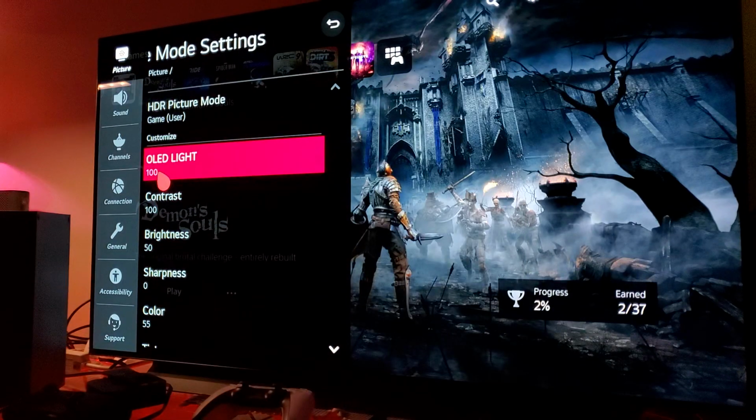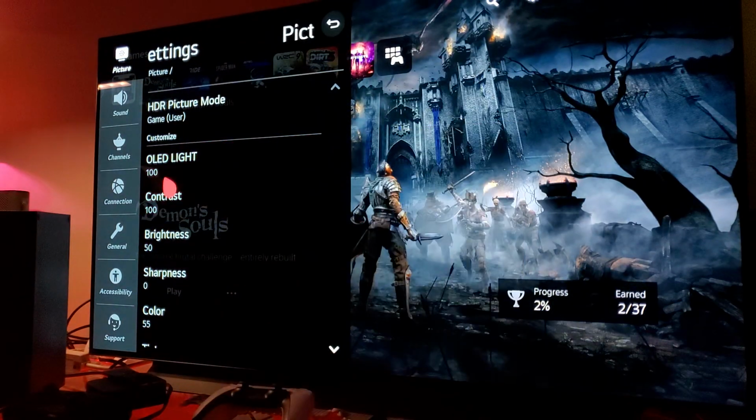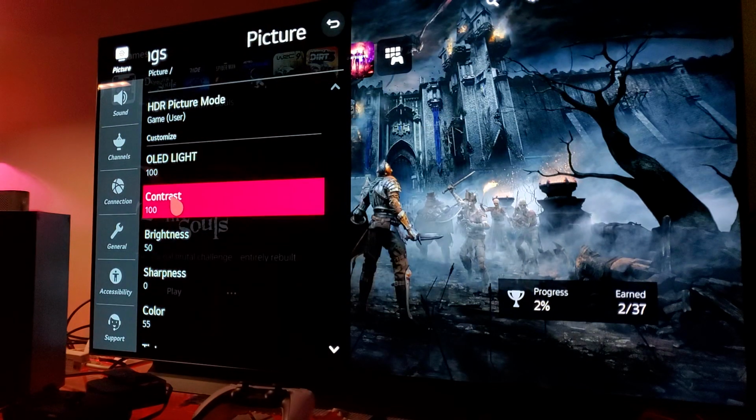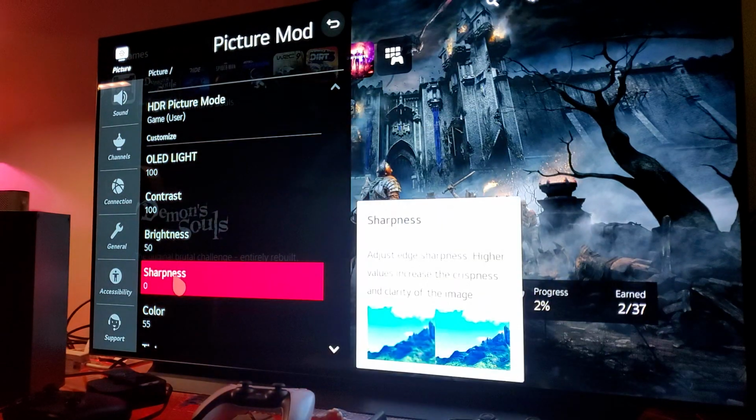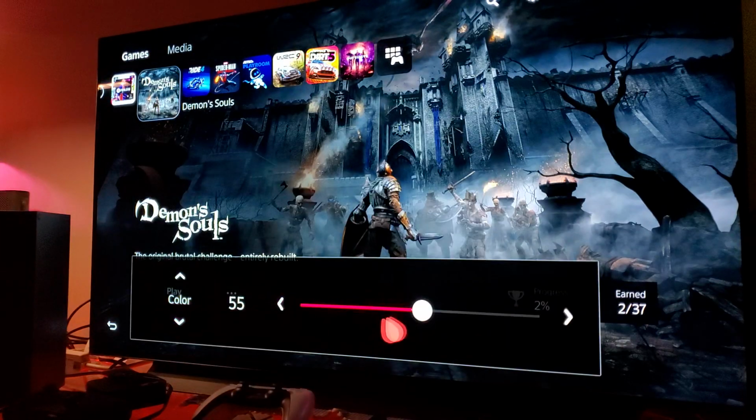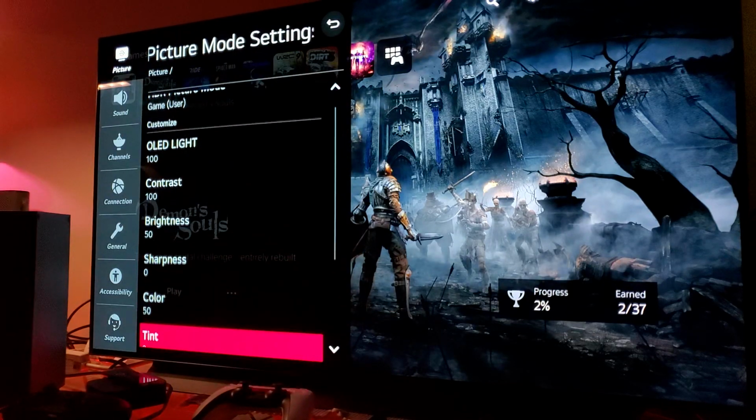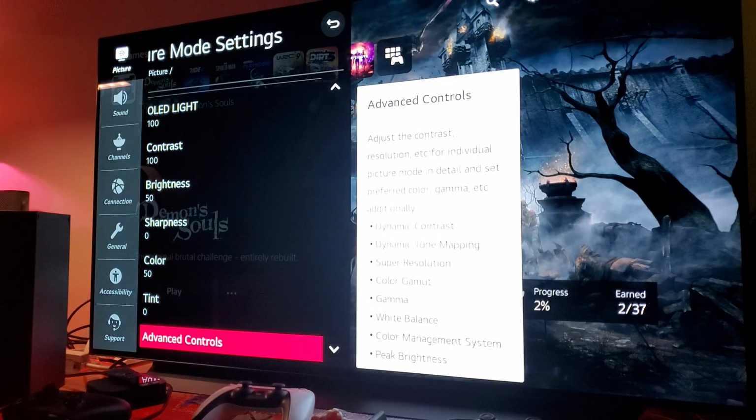Brightness at 50. OLED light contrast, you have to have this at 100 always to take the advantage of HDR. Sharpness is 0. Color, I move the color to 50. Let's move on to the advanced control.